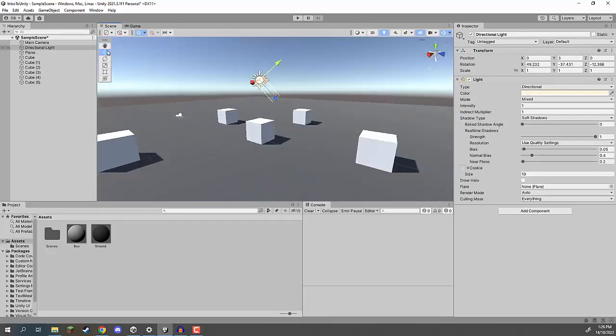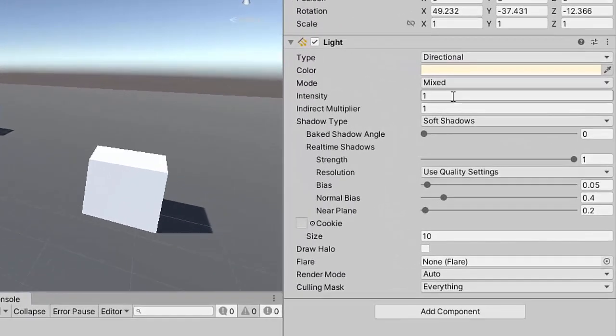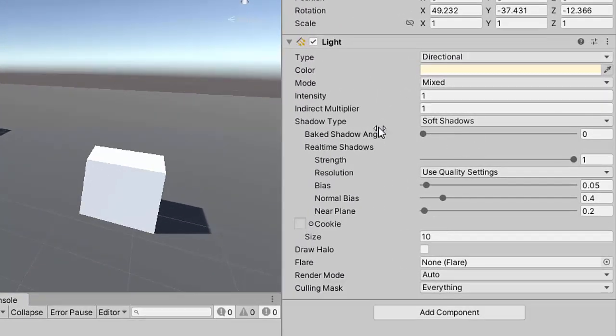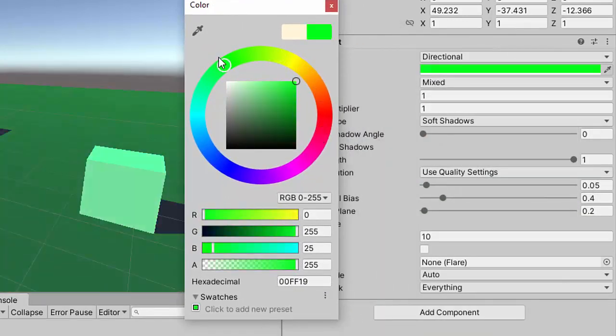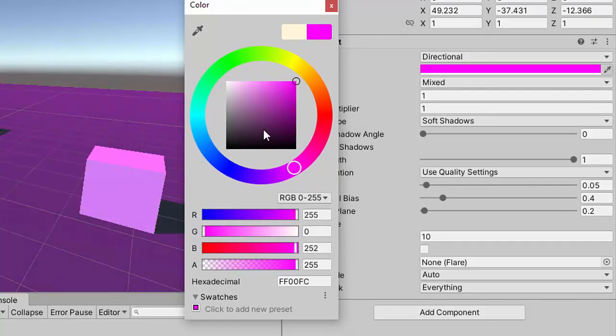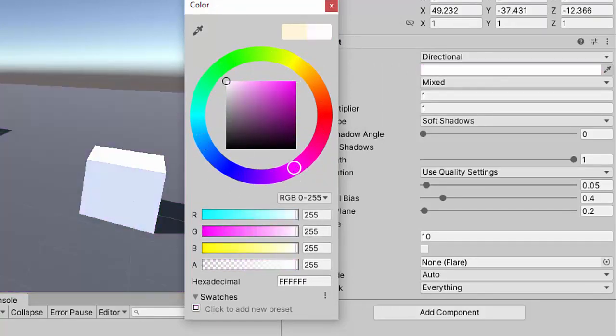Now, if we select the directional light and look in the inspector, you'll see there are a number of different properties in the light component. For example, we have the color, which we can select and modify on the color wheel right here. We can have a green sun, for example. We can have a blue one. We can have a pink one. You can really change it to whatever color you wish.